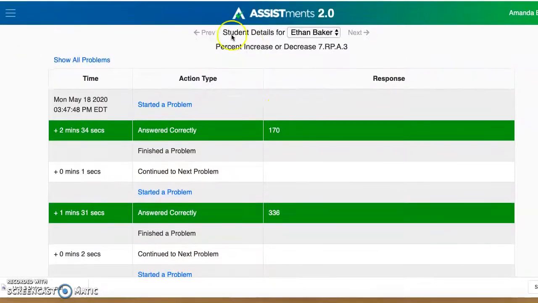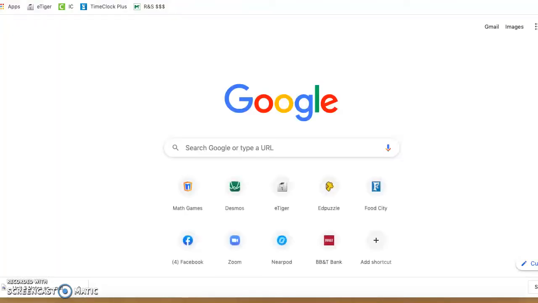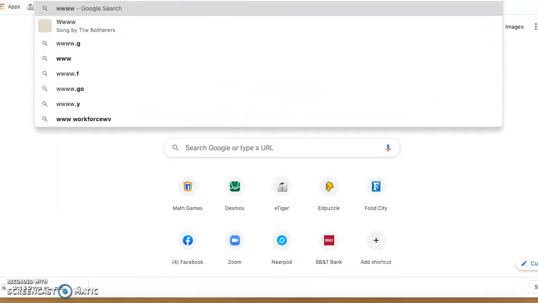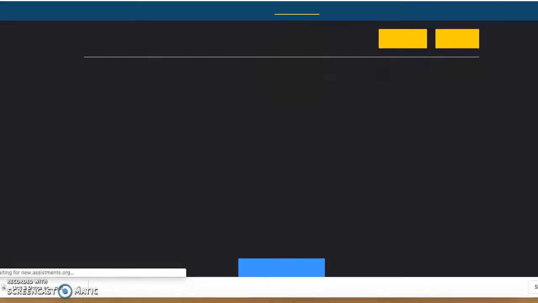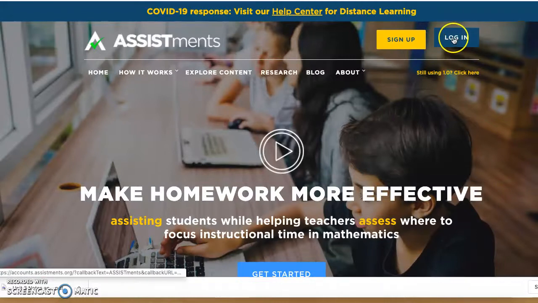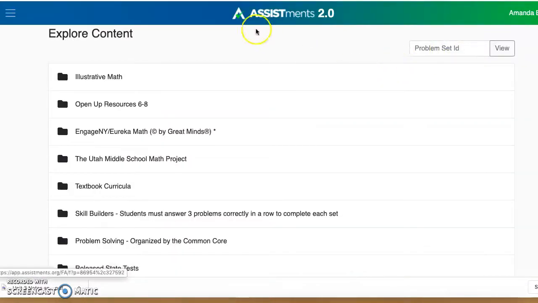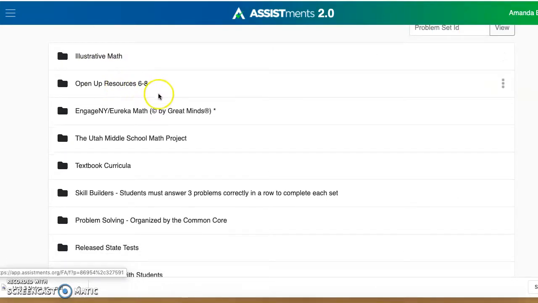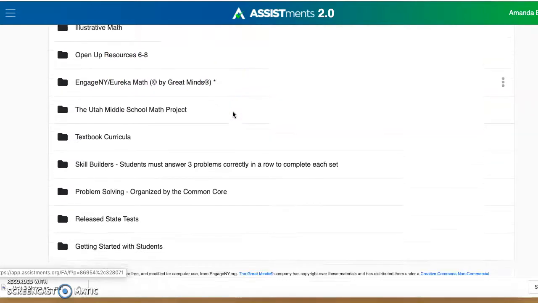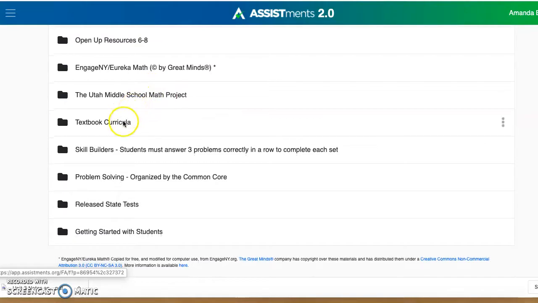All right, so the reason I set this one up, and I want to show this to you guys, is because when you go to assistments.org and you sign up for an account, it's free. These are the options. So it says explore content. You have Illustrative Math. I know a lot of us have used that before. Open Up Resources, EngageNY. It's got really great stuff. All this flows directly into your Google Classroom.